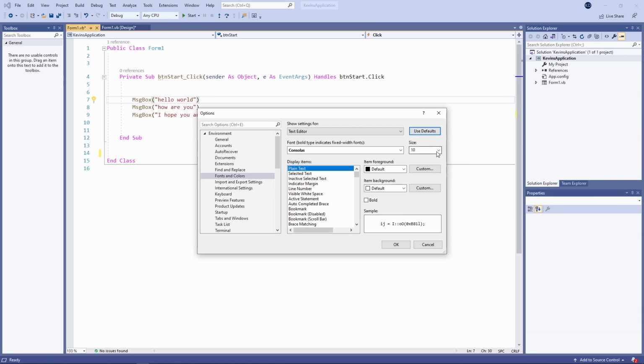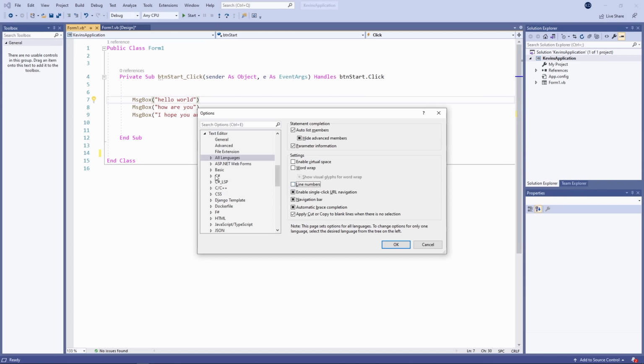Some people like to increase the font size as well. It's entirely up to you. Something else I want to change to give myself some more room on the screen is to switch off these line numbers. I can do that by going to Text Editor, All Languages, and then here, Line Numbers. Notice I can have different configurations depending on the programming language I'm using.